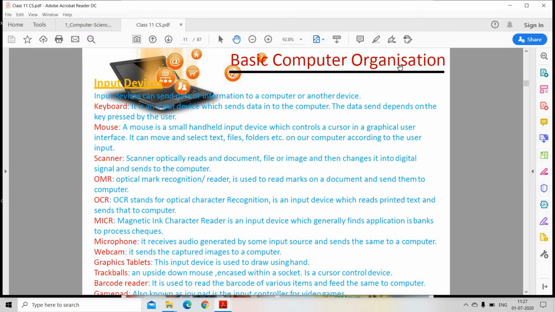OCR stands for optical character recognition. It is also an input device which reads printed text and sends that to the computer. MICR, magnetic ink character reader. It is also an input device which generally finds application in banks to process checks.